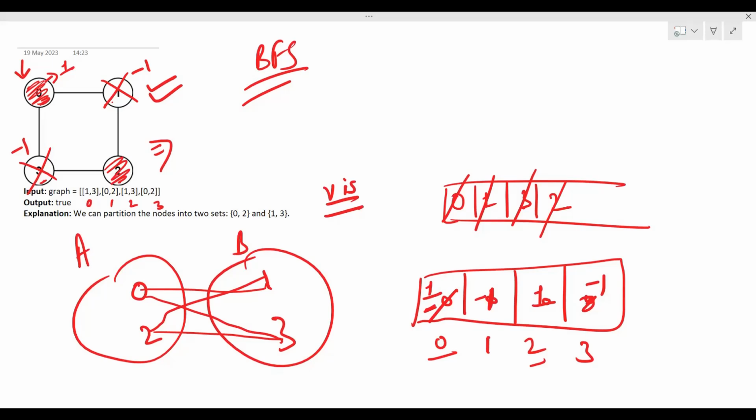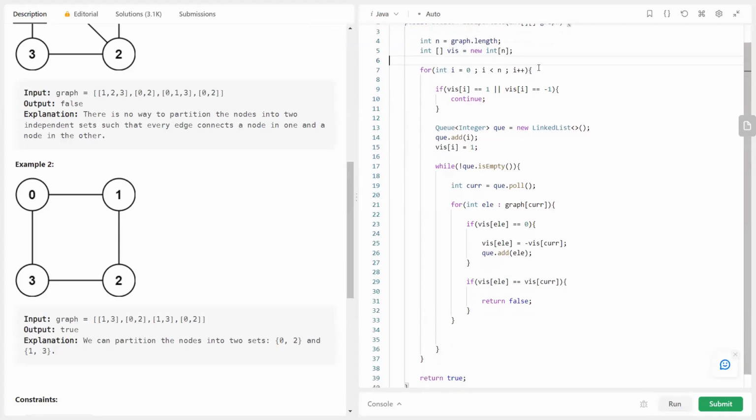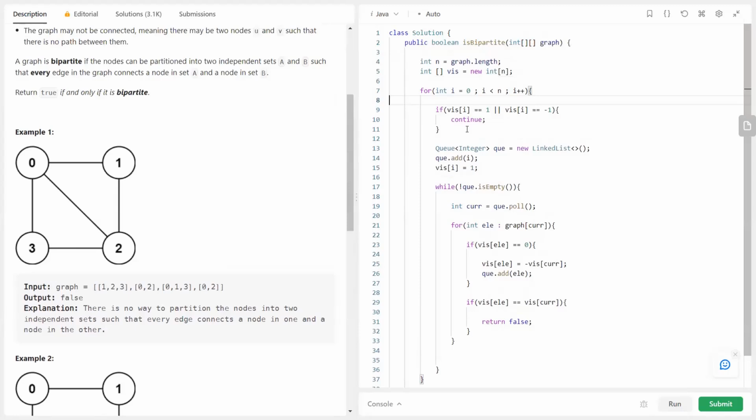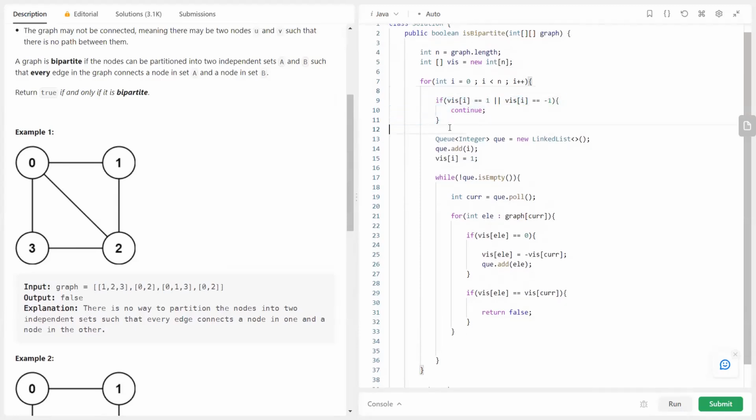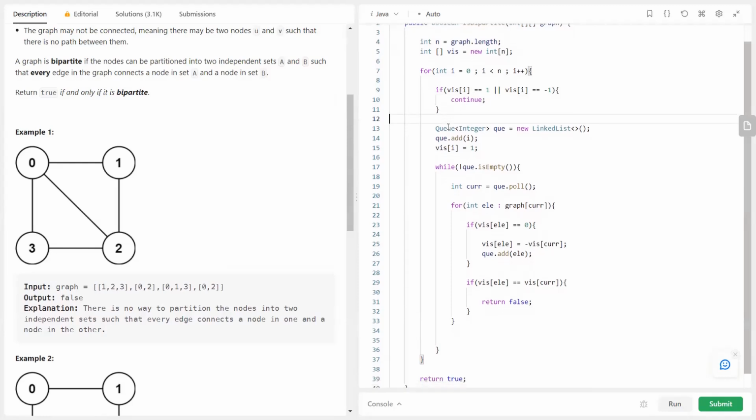Likewise, you can take the other example that was given in the problem statement, which is not a bipartite one. So first, this is our visited array, right? Now we are going through the elements that we have in the graph. First we check that if visited of i is equal to 1 or equal to -1, it means we have already gone through this, so we just continue.